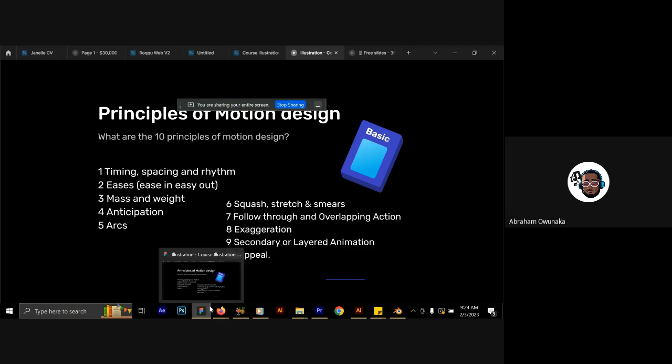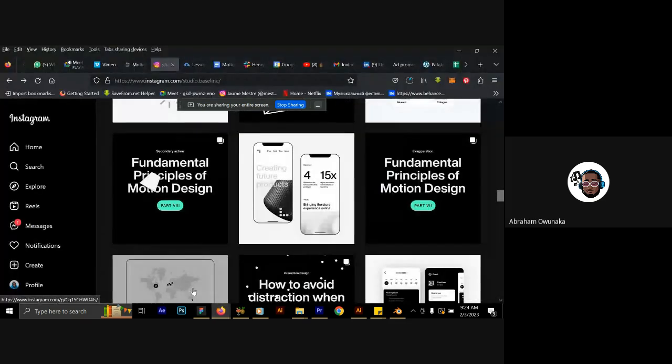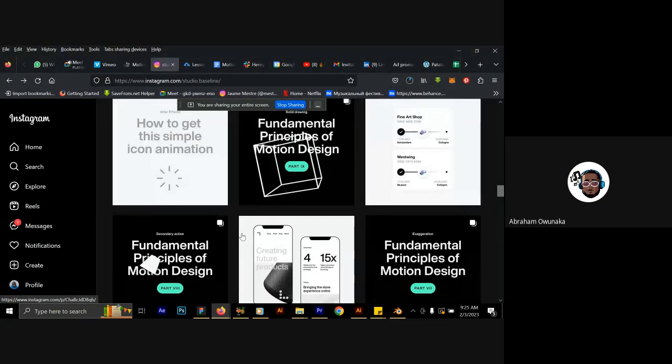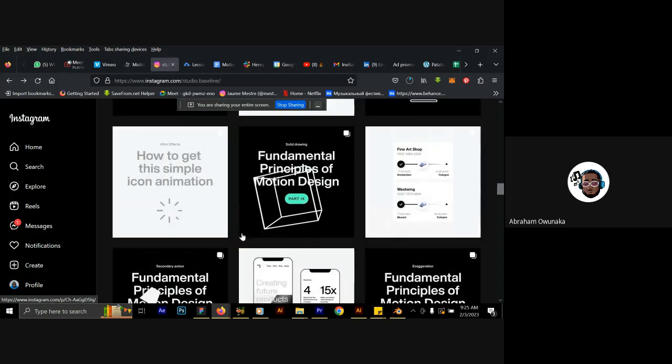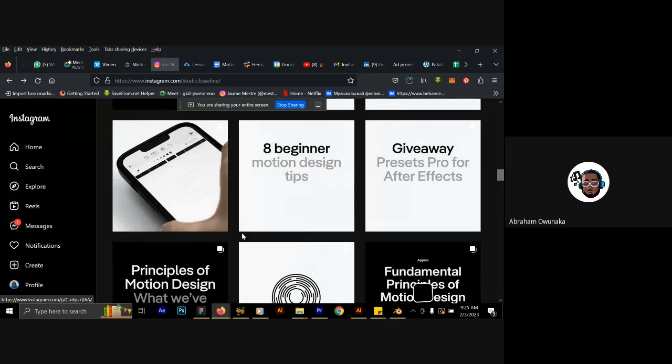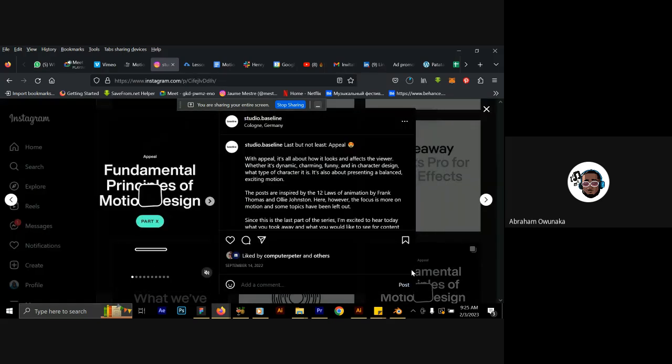Then the last principle of animation, which I think I've mentioned like 5 times or more in the course of this explanation, is called appeal. Appeal is making sure that your animation looks pleasing to the eye. For example, it can come in the form of morphing or seamless transition.